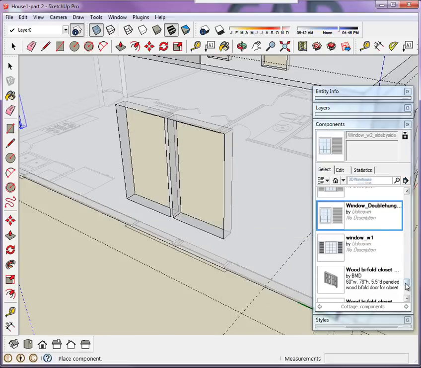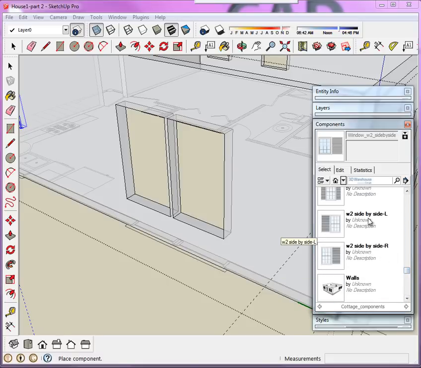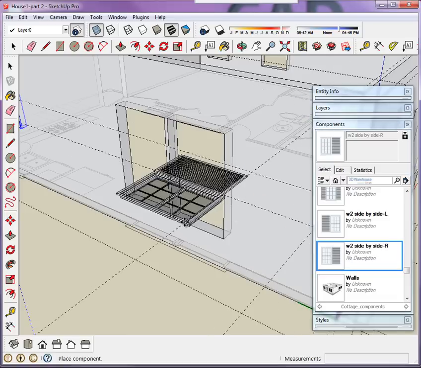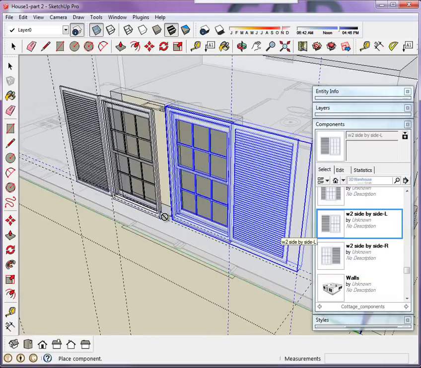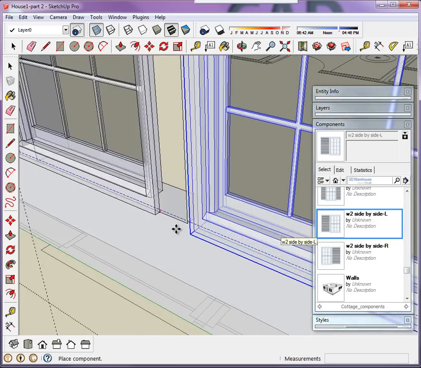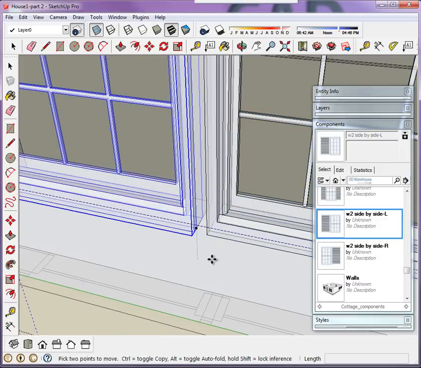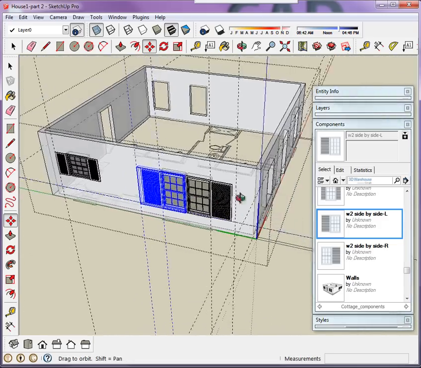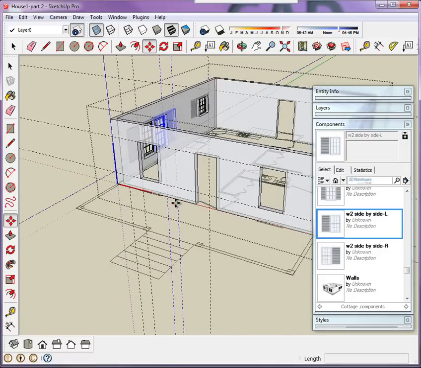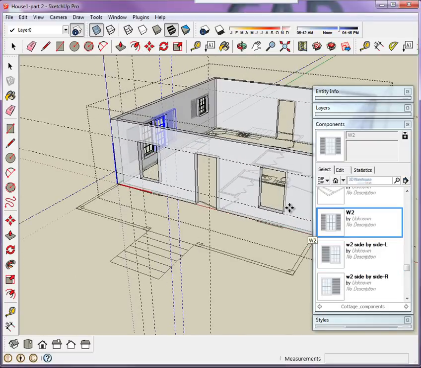Oh, that's not the right one. Let's scroll through. Here they are. Here's W2, W2, left and right. All right. There's that one. And then we have this one. You might need to actually zoom in there, get in there really tight, really close, so you can place it correctly. All right. And then we have our other W2s here.